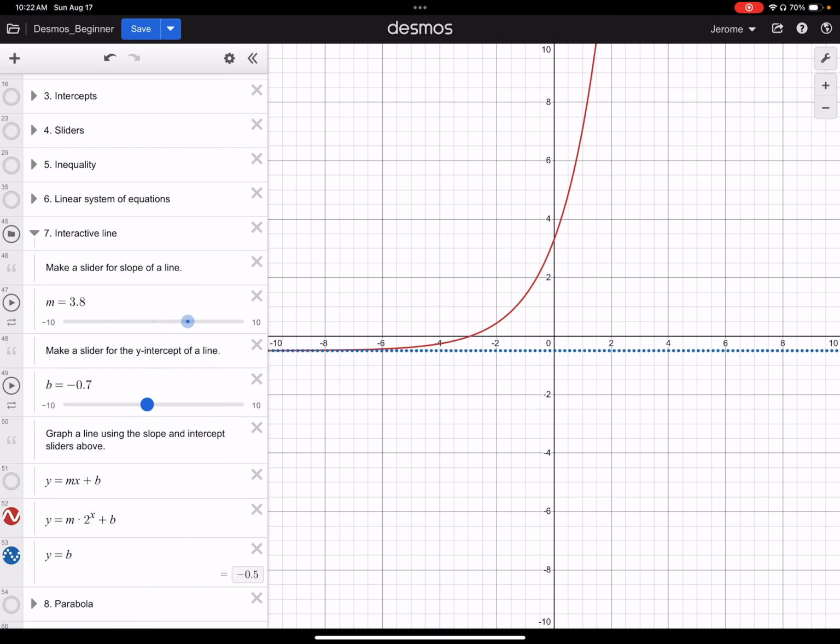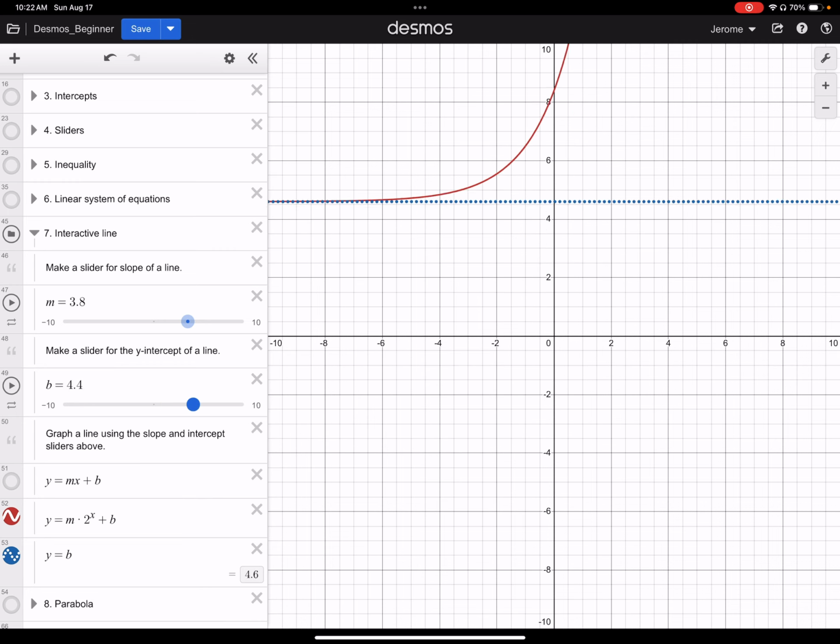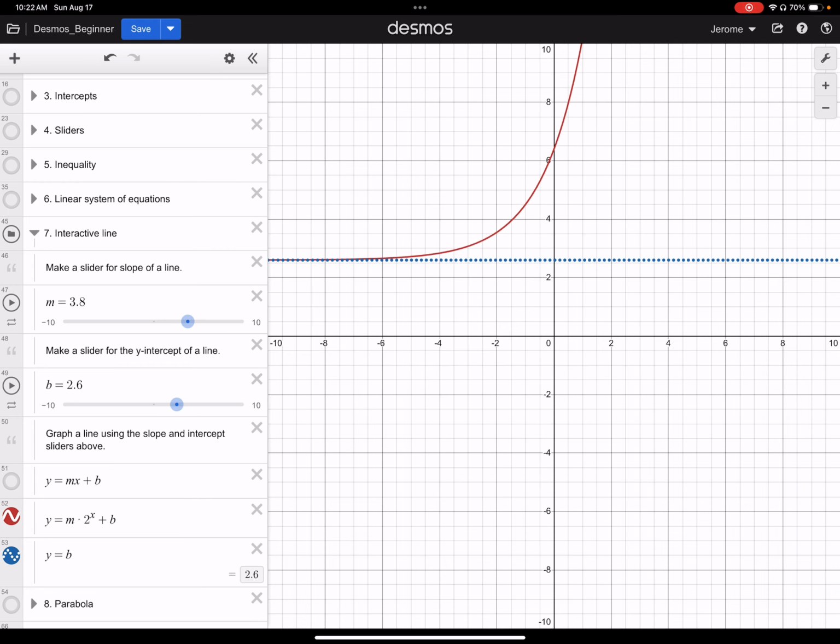So if I move my slider for b, it's going to move that horizontal asymptote with it. If I move m, notice that it doesn't move the horizontal asymptote. It becomes like the new x-axis here that this thing is trying to get closer and closer to. That's what that whole idea of the asymptote is all about, right? All of this is super powerful and very easy to do as well.